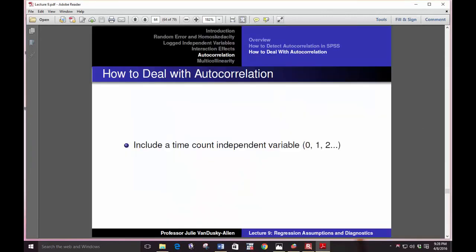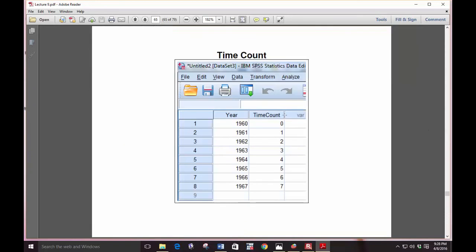So now that we know we have autocorrelation, how do we deal with it? One way is to create a brand new count variable to include in the model. This variable starts at 0 during the first time unit. In this case, it is 0 in year 1, and increases by 1 as time goes on. So year 1 would be 0, year 2 would be 1, etc.